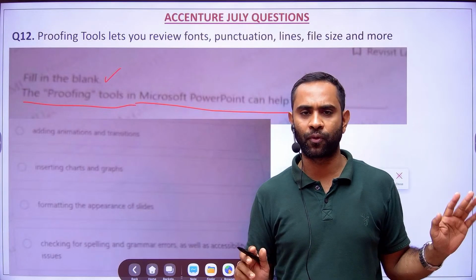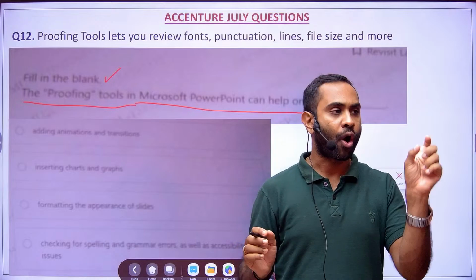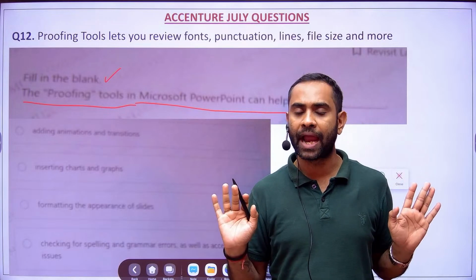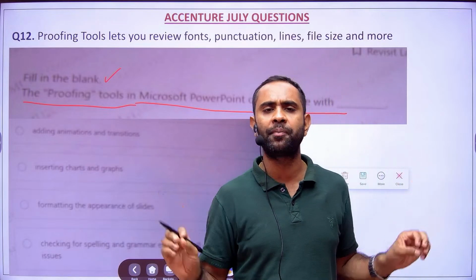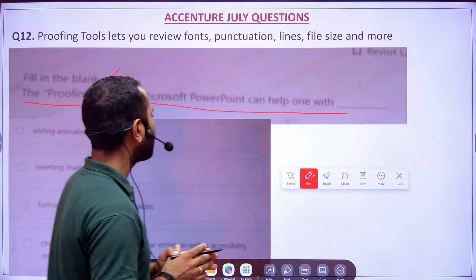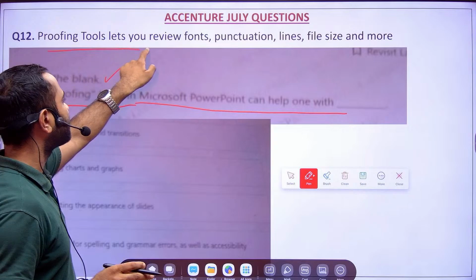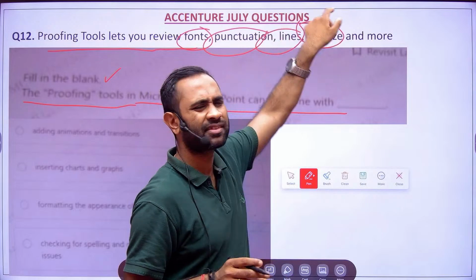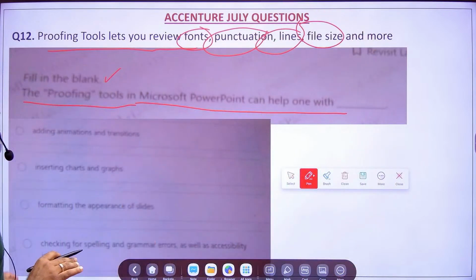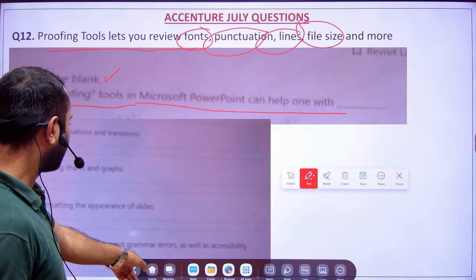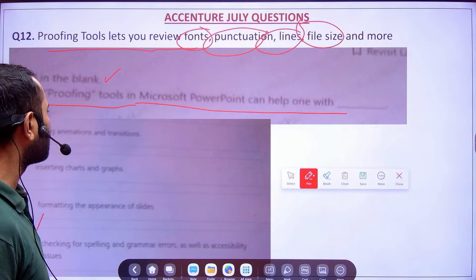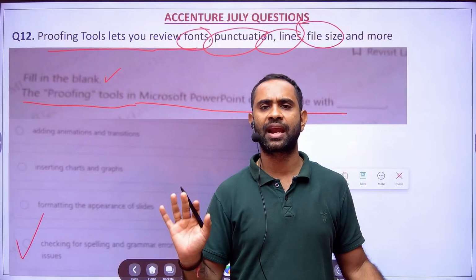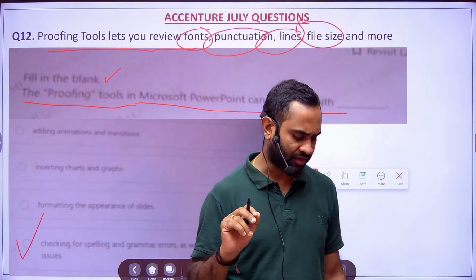our document is foolproof. That means all the alignment, text, spelling, grammatical things, everything we have already checked. It is foolproof. You won't find any problem or mistake. So here also proofing does the same thing. Proofing tools let you review fonts, punctuation, line, file size, grammatical mistakes, spelling, and many more things. Here you can see checking for spelling, grammar errors, as well as accessibility issues. So everything will be taken care of by proofing tools. So that will be the answer. Clear?